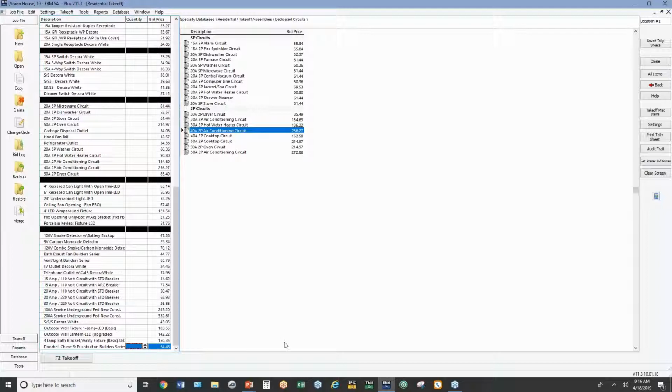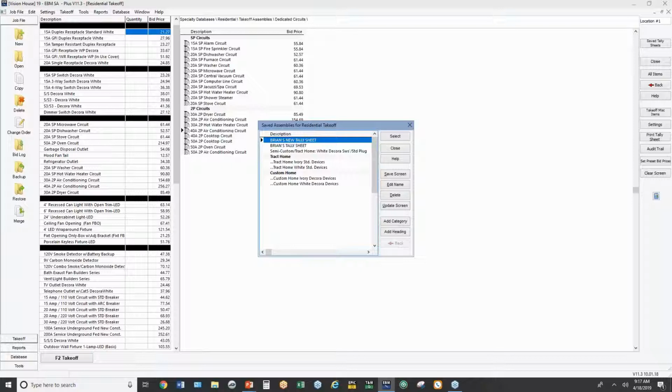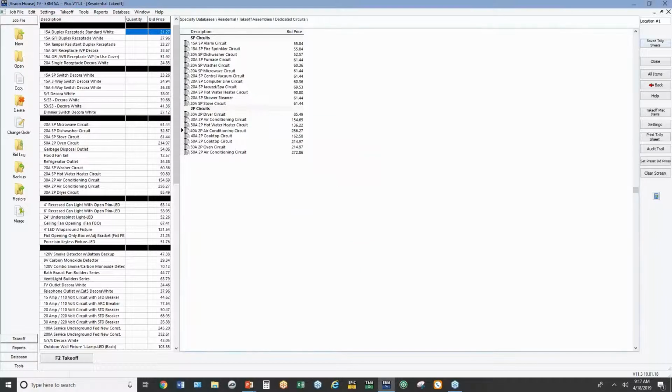Now, at this point, I can either save this tally sheet under a different name or update one of the ones that's here. That's at the top right where it says Save Tally Sheets. So I can update this one called Brian's New Tally Sheet, or I can hit Save Screen and add a new one. I'm just going to update it. Now, whichever one is at the top of the list is the one it defaults to, the one it opens up when you start the program. But you can jump back and forth between these. If I want to switch down here to a different one, I just double click. So even when you're in the job, you can pick a different tally sheet.